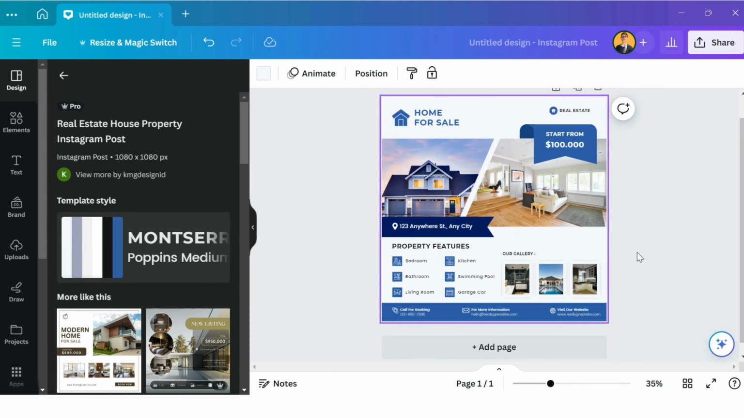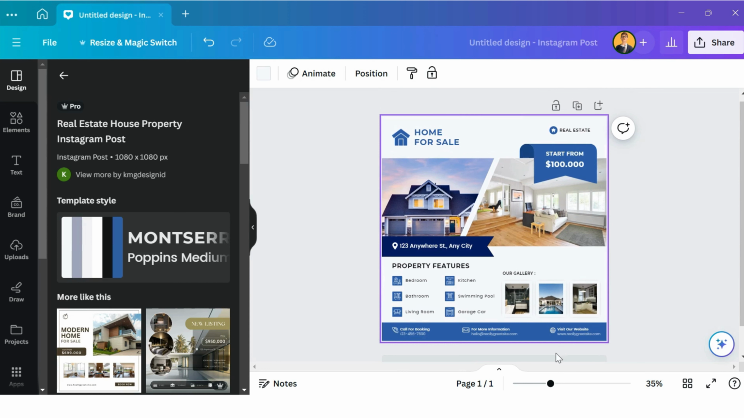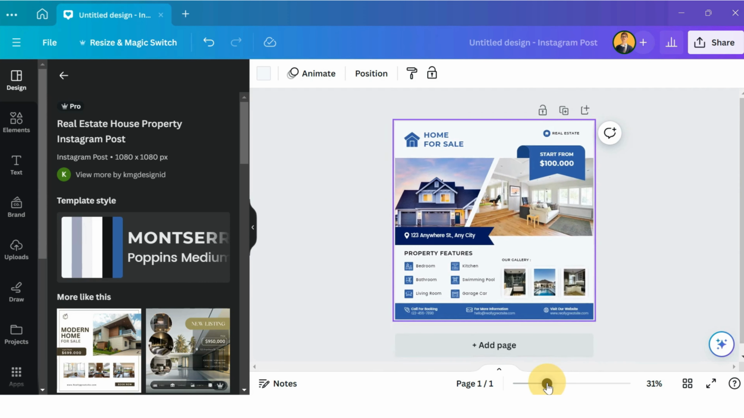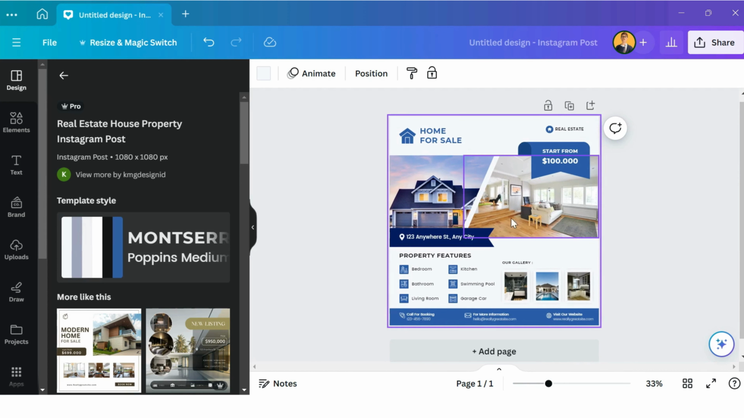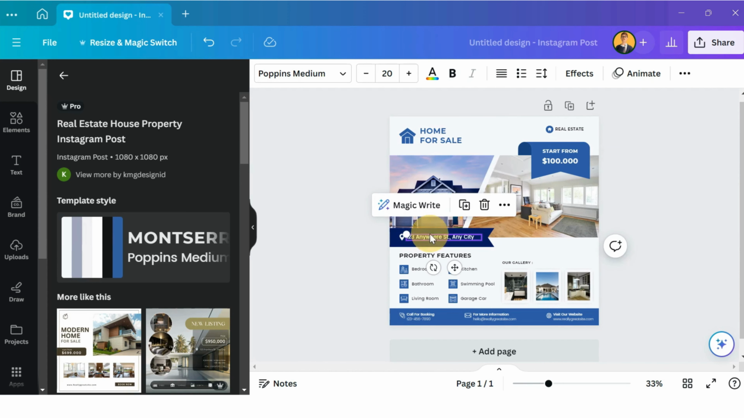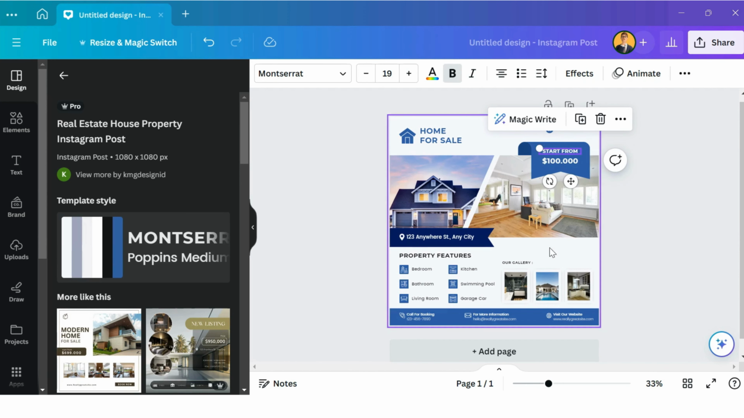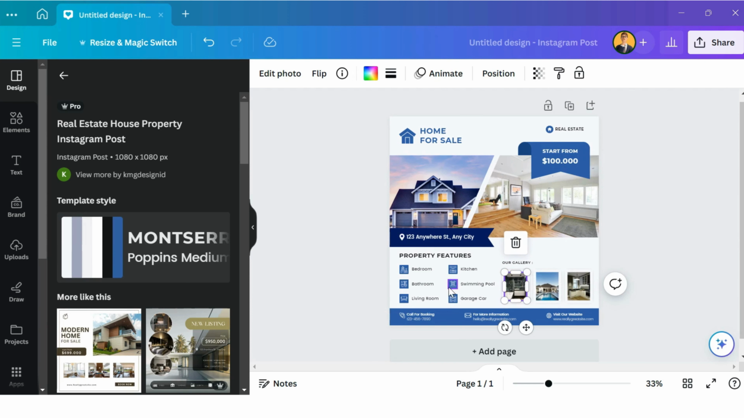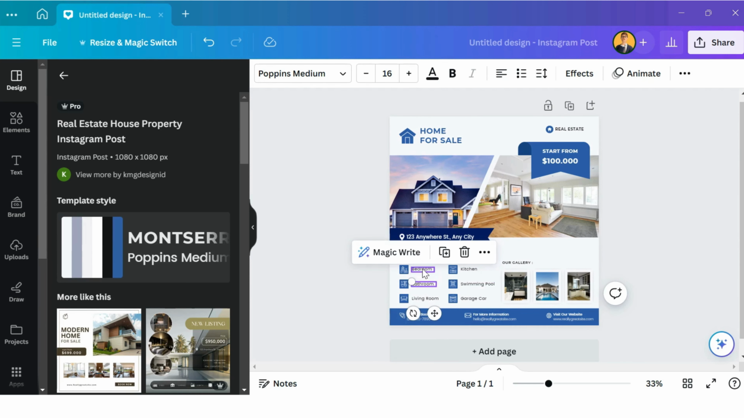OK, the template is now open on the Canva screen. Everything on this template can be edited. You can edit the fonts, size, color, add new design elements, update new images, and customize it as per your requirement.